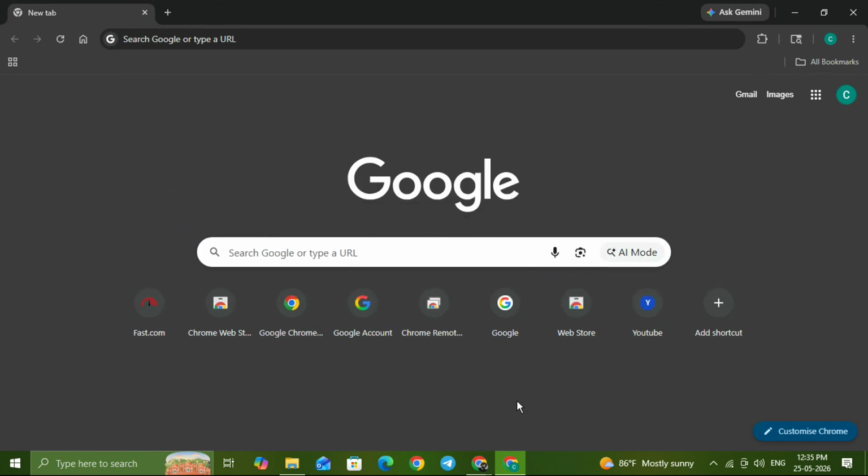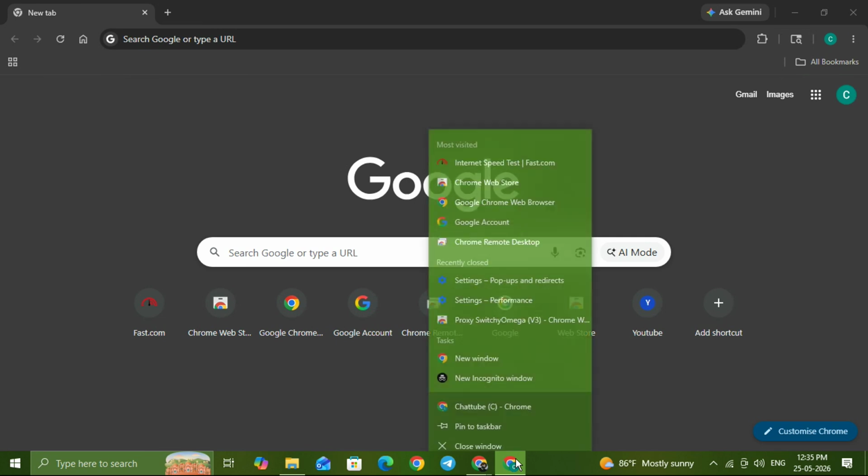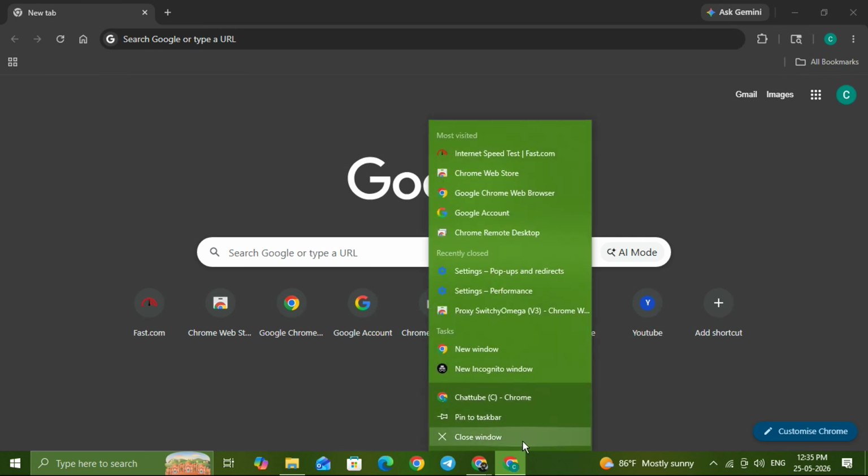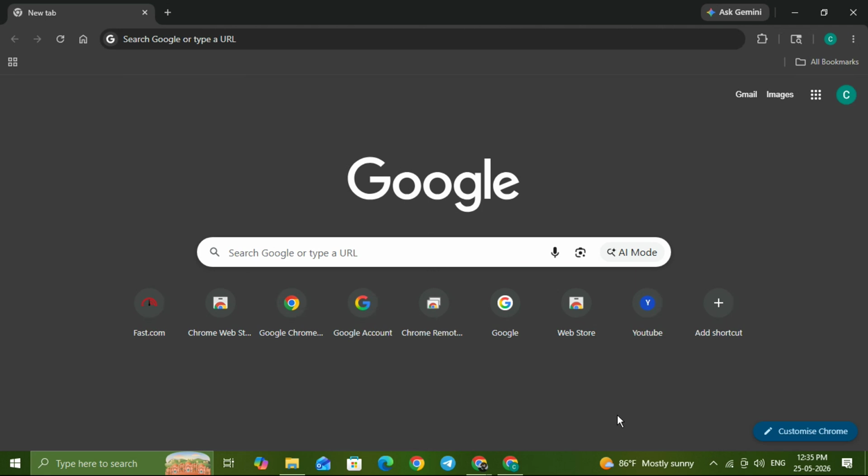Alright, let's get started. First, completely close Google Chrome. Make sure it is not just minimized, but actually fully closed. If needed, right-click the Chrome icon and close all windows, then reopen Chrome again. Sometimes a temporary graphics glitch is all it takes to make the screen flicker, and a simple restart can clear it up immediately. Next, let's update Google Chrome.